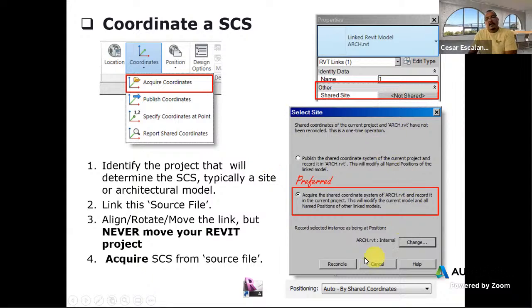And once the shared coordinates are established, they're going to try to maintain an alignment between them moving forward. And this alignment is going to remain alive for the rest of the life of the model. All right, so typically BIM managers are in charge of doing this because this is a one-time operation in the life of a project. Sometimes there's a need to fix the shared coordinates. It's a little tedious, but hopefully you get how it works and you'll be able to do it yourself.